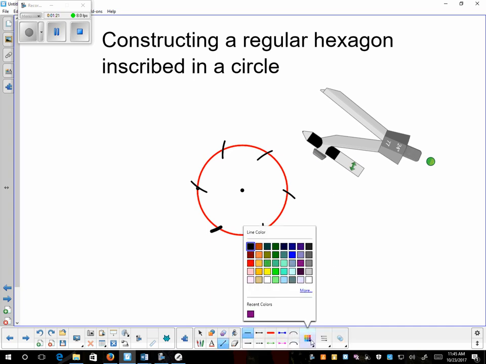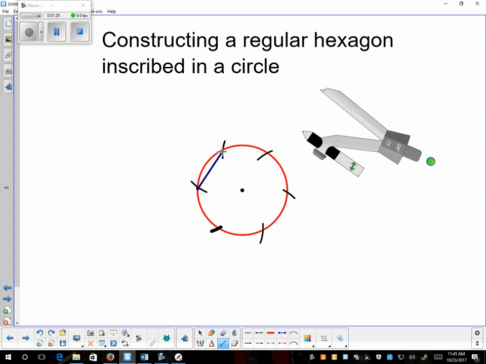So to create the hexagon, connect all the intersections. And what you should get is a perfect regular hexagon inscribed in a circle.